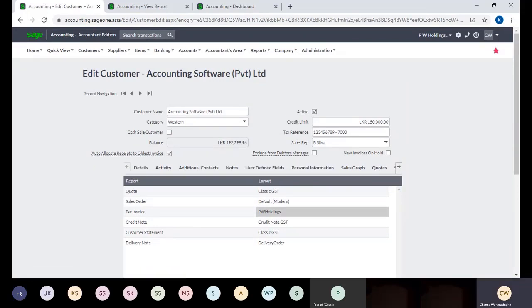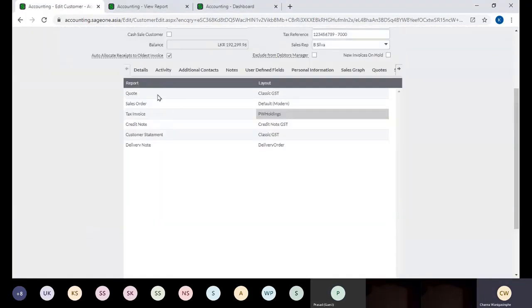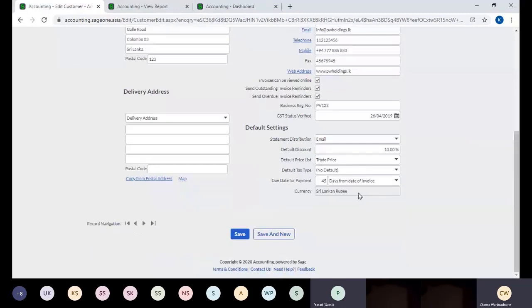Okay, any questions on customer creation? Can we create customers in a currency other than the local currency? Yeah, of course. When you are creating customers, in the details, from here we can change the currency. In that case, do we need a separate price list, or will the price list be converted to the customer currency by the prevailing exchange rate? Do we need a separate price list for that currency?